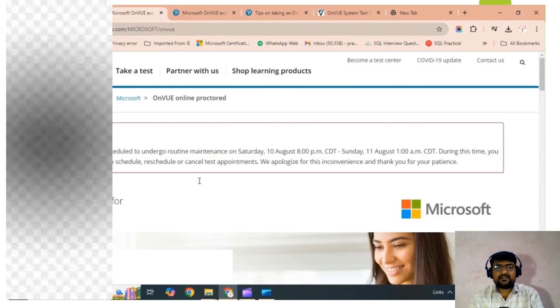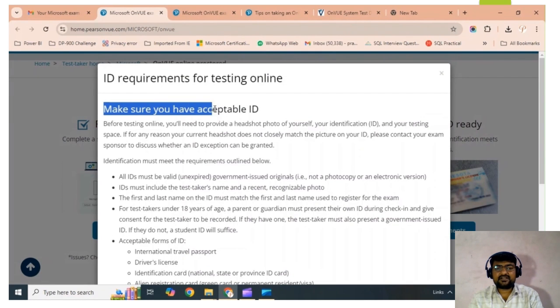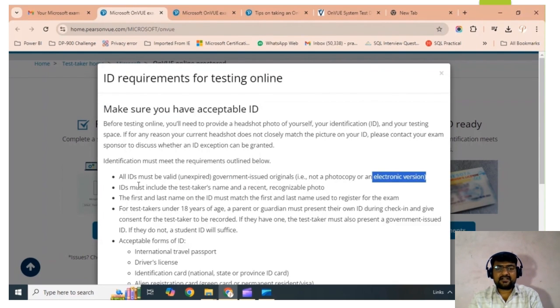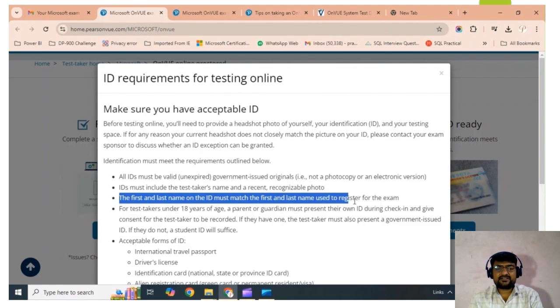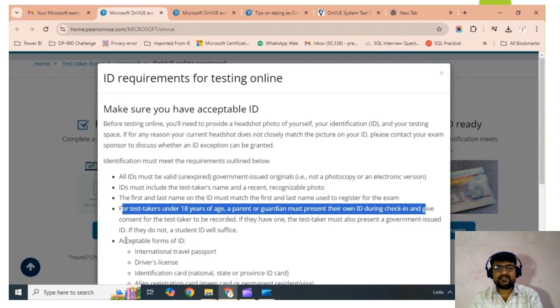The next one is your acceptable ID. This is the ID that you need to show on examination day. This is the ID card provided by a government authority. So you can check all the instructions given. I have also given the link for that, so you can check all the details in that link.